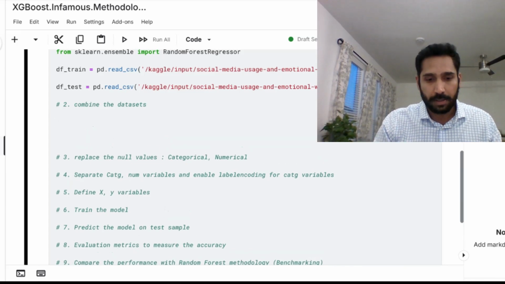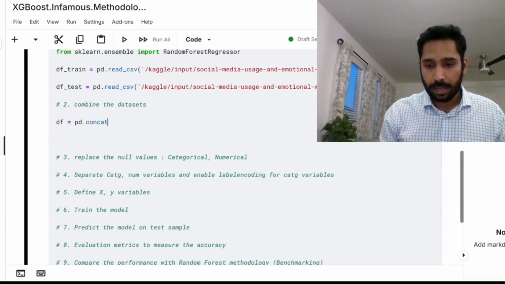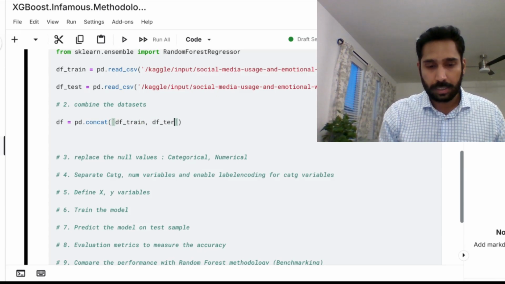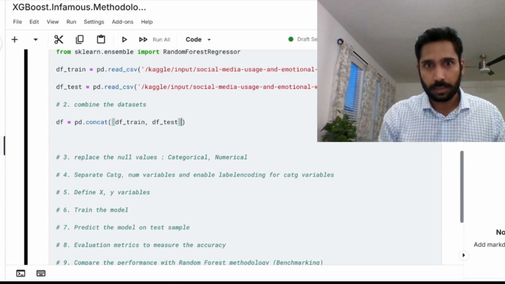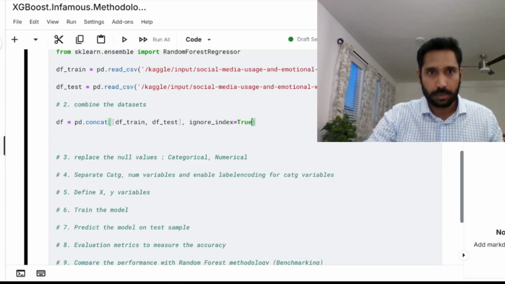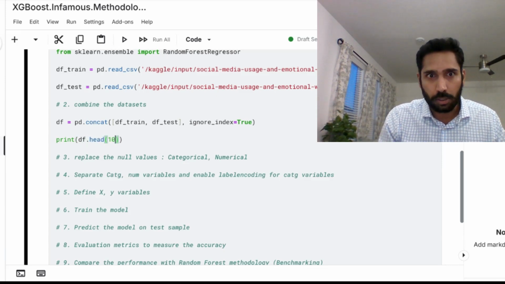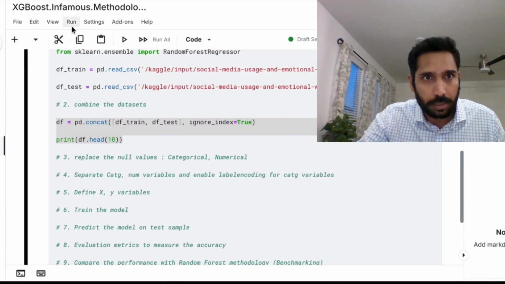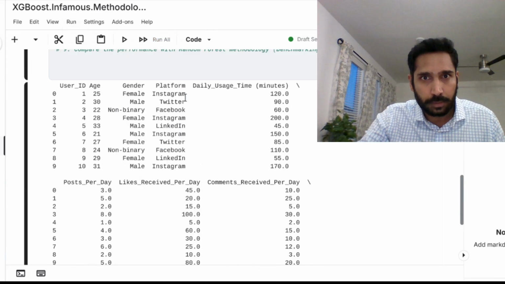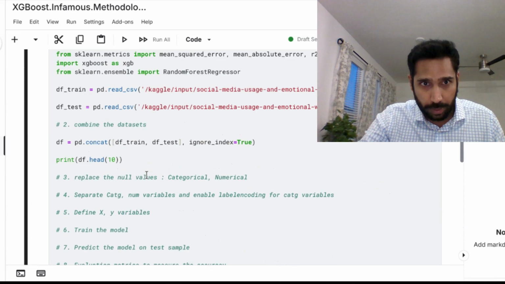So for combining the data set, we're going to use a simple function called pd.concat, df_train, df_test, ignore_index equal to True. This is a quick step to understand how the new data type is. So I'm going to run that quick validation here. I have done that. Okay, we have the new data set, and it does combine both test and train. So we're good to go.